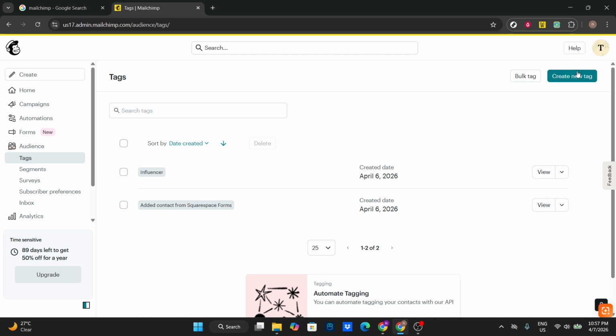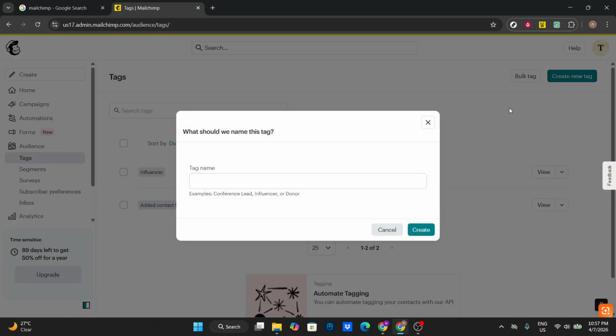In the name field, type the tag you want to use. Keep names short, specific, and consistent so they're easy to scan later. Things like new subscriber, webinar registered, or VIP. If your team uses prefixes or dates, stick with that pattern. Good naming today saves time when you're building campaigns and segments down the road.